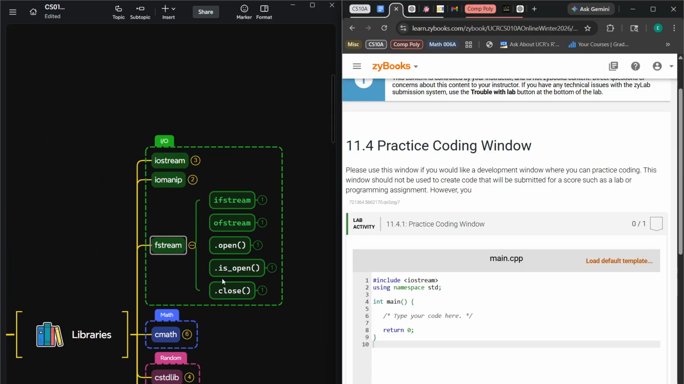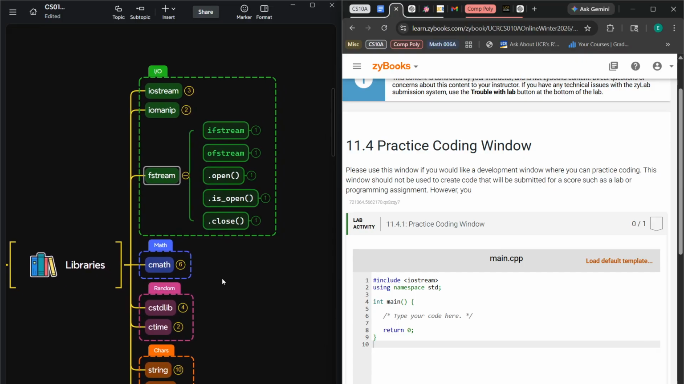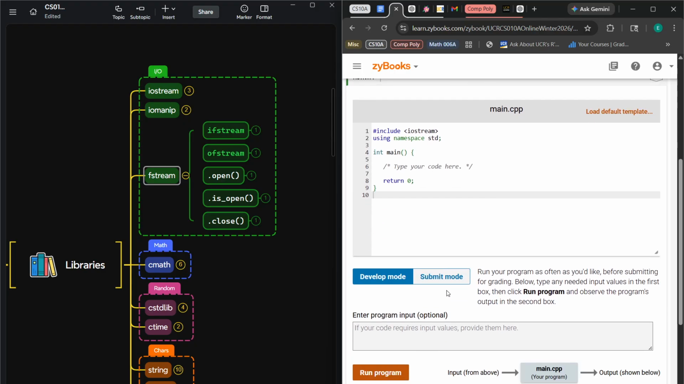So we have the mind map open here, libraries, and the library you're going to want to include, which will go down here, is fstream.